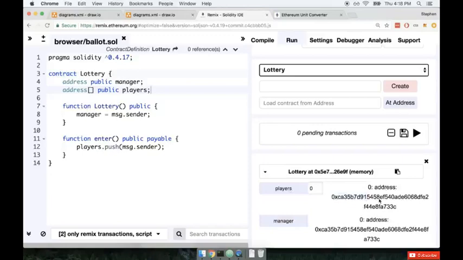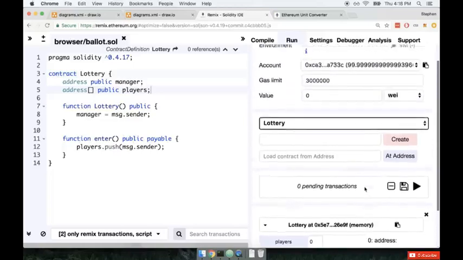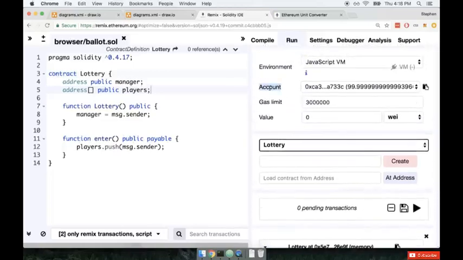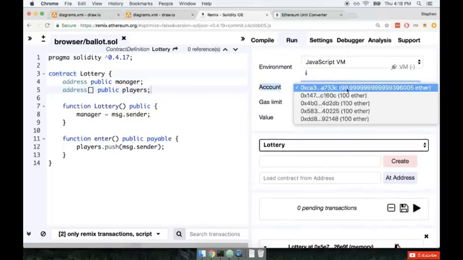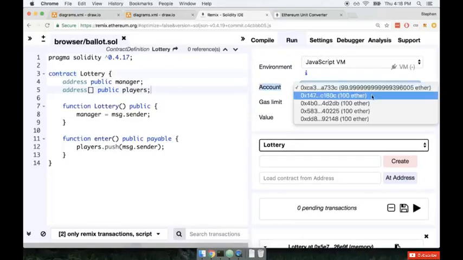Now I'd really like to test to make sure that we can enter on other accounts as well. So I'm going to go back up towards the top. I'm going to find the account section, and I'm going to change my active account to the next one down on the list.